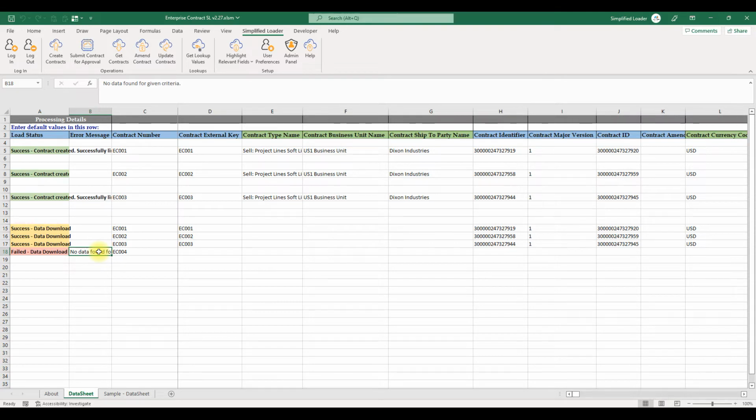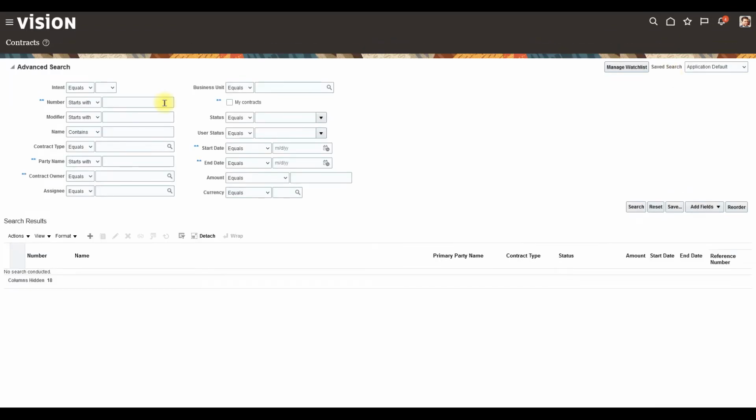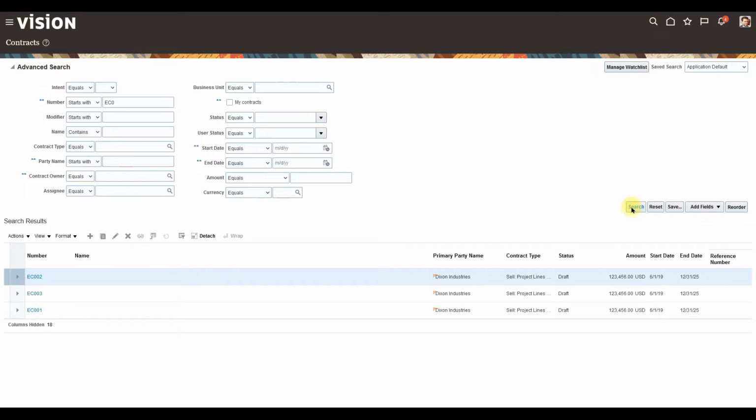I will navigate to the application to view the contract details. I will query contracts starting with EC0. All 3 contracts created by Simplified Loader are displayed on the screen. Notice the status of these contracts is draft. I will not make any changes to the contracts from the application.